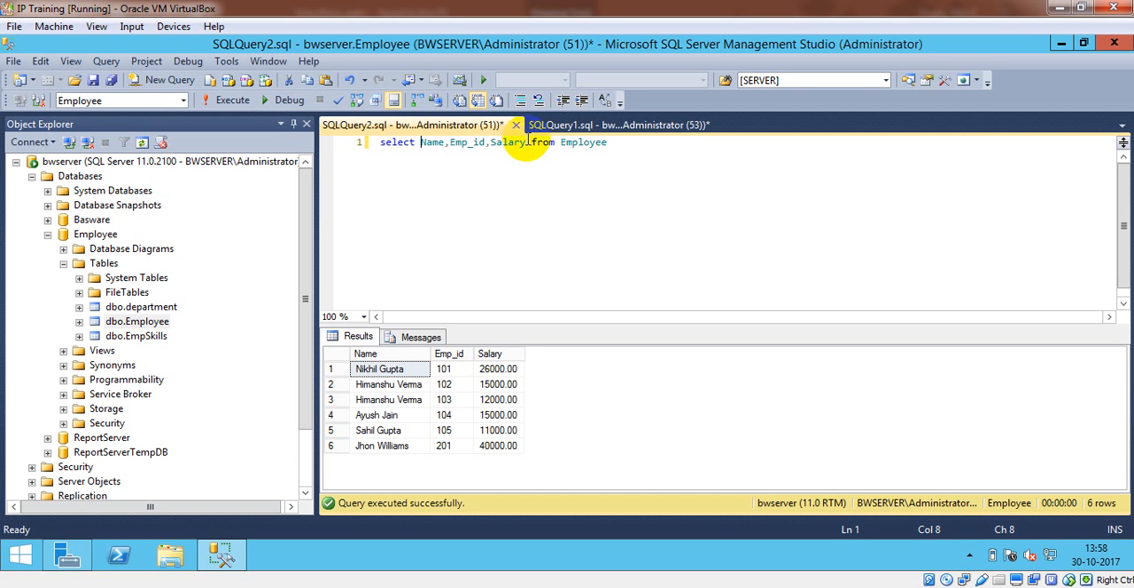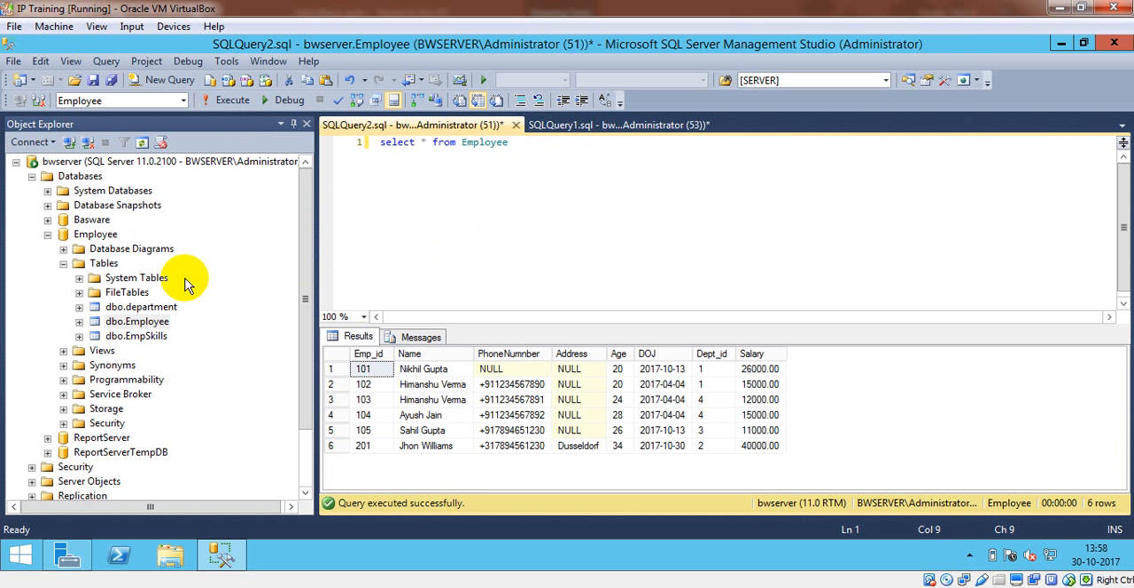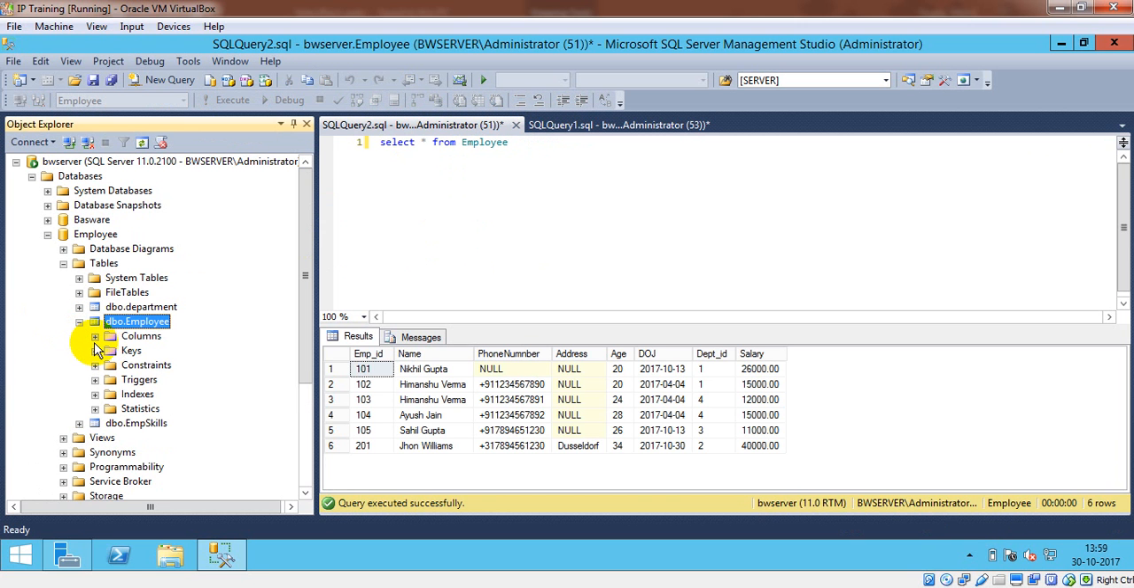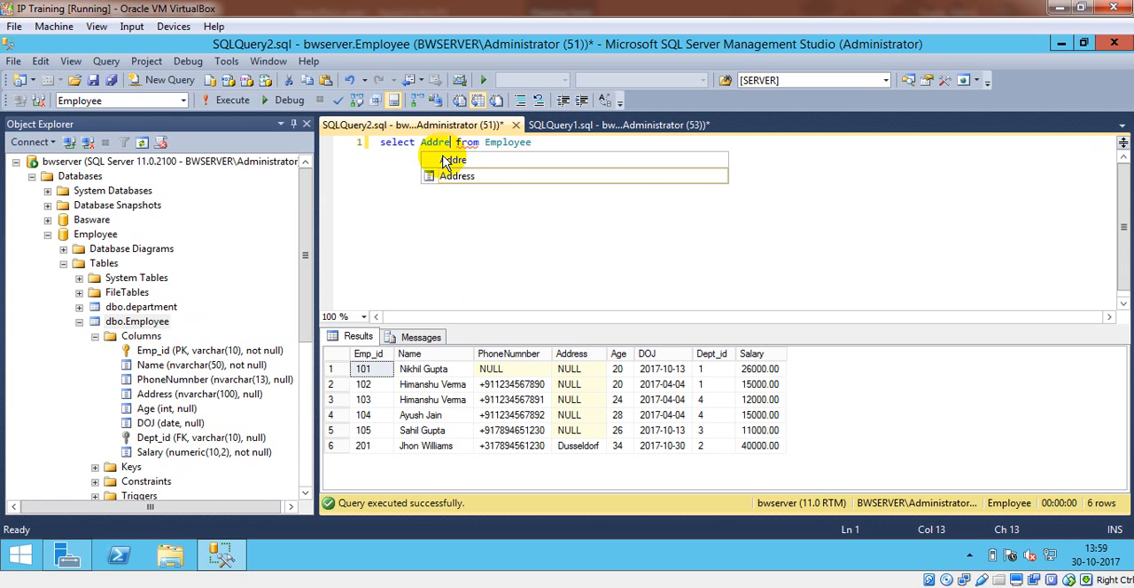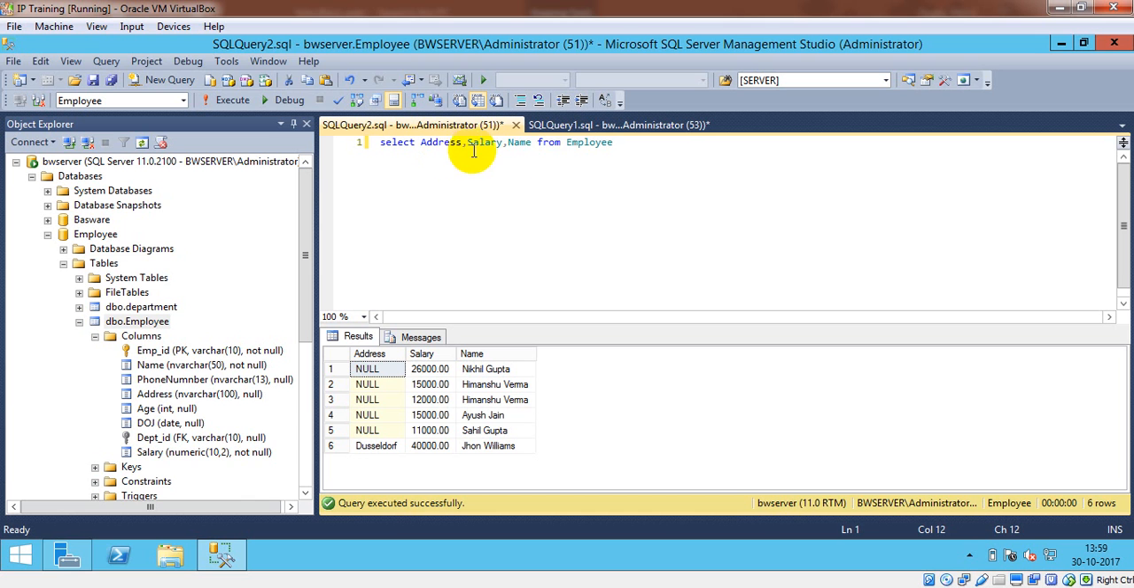If you have noticed, if I type select star, it will give the columns in the order it is stored in the table. If I just expand the columns, see emp ID, name, phone number, and so on. So it will be in the order as it exists in the table structure, but with this query, if we specify the columns, we can rearrange them. Supposedly I want address, I want salary, and then I want name. So I can just execute, and I have these three arranged in the order I specified. So this is a simple statement.